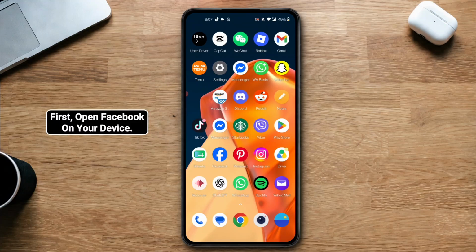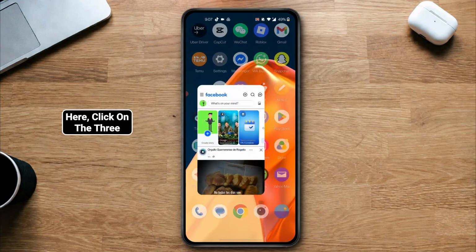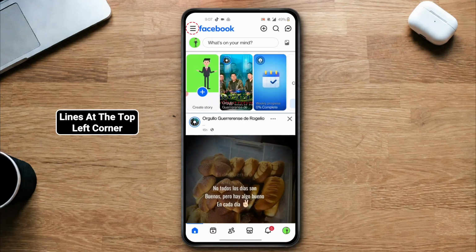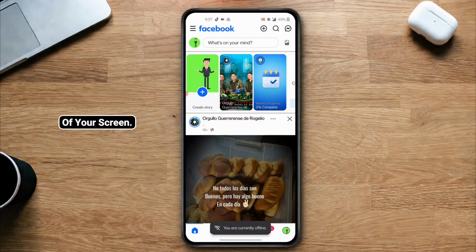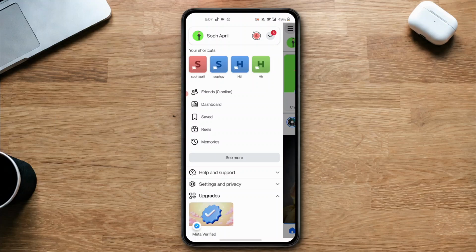First, open Facebook on your device. Here, click on the three lines at the top left corner of your screen. After you click on the three lines at the top left corner of your screen, you'll find this kind of screen. Click on Settings and Privacy.